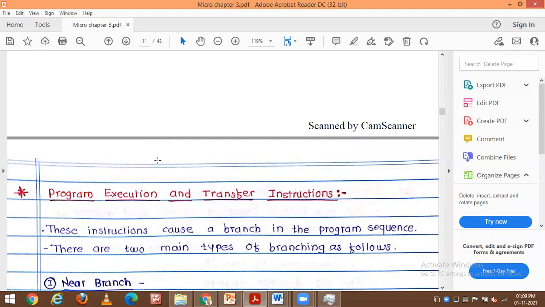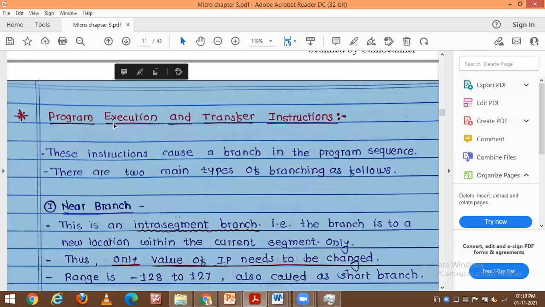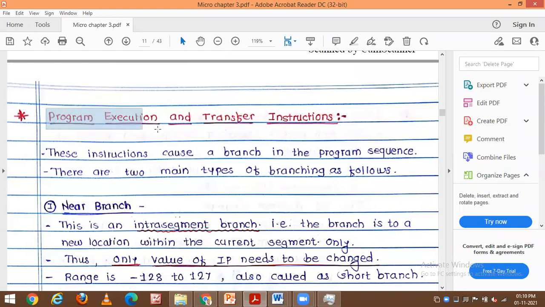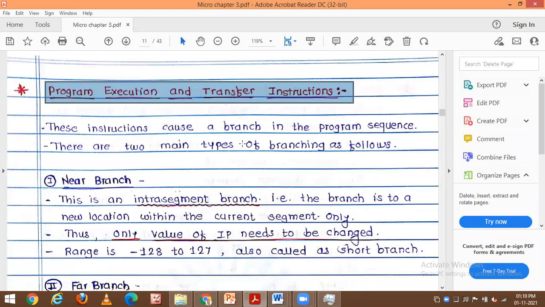That is the third kind of instruction. Up to now, we have studied two main categories of instructions: one is the data transfer instructions, and the next one is the input and output addressing modes of 8086 instructions. Next, the third category, I will move to the program execution and transfer instructions.